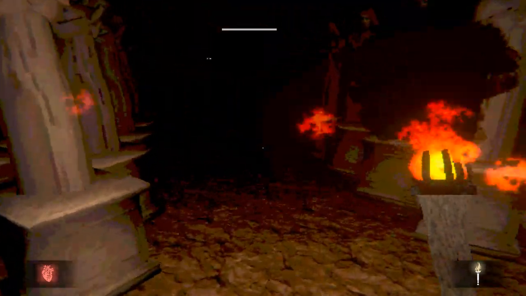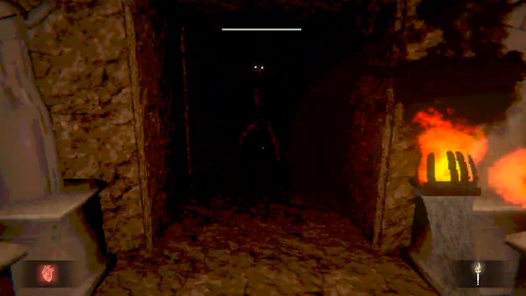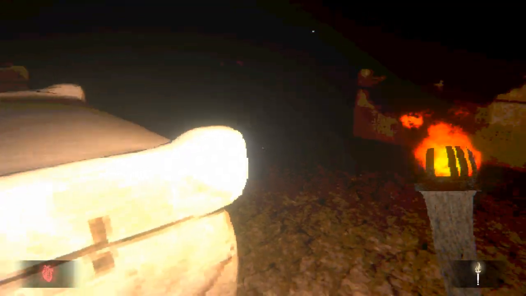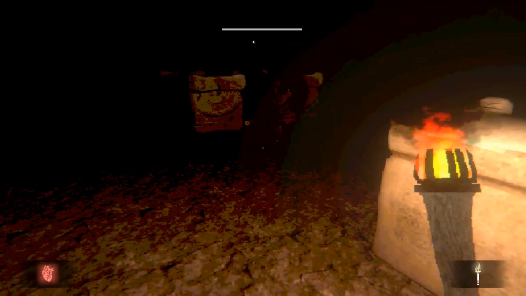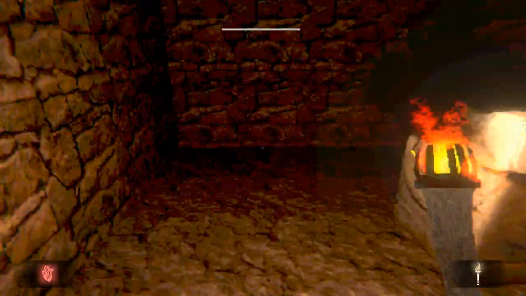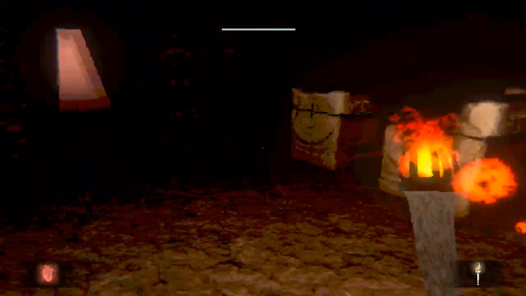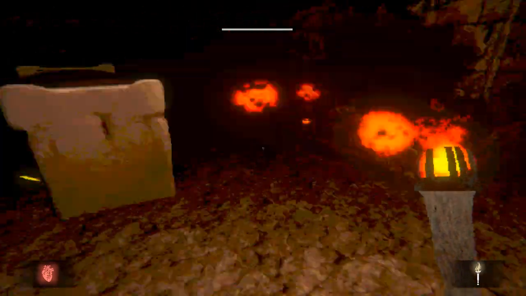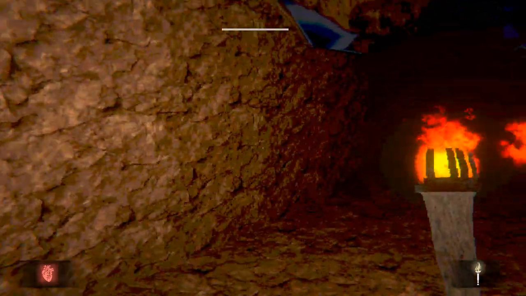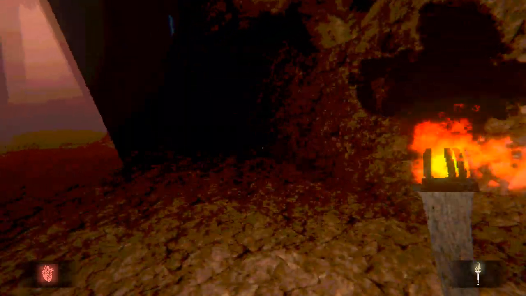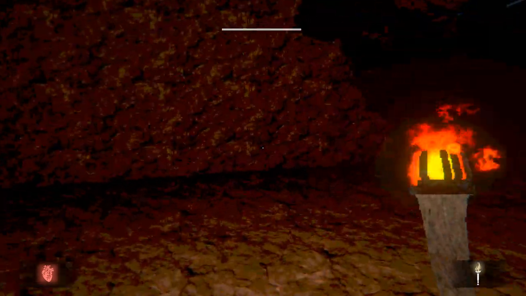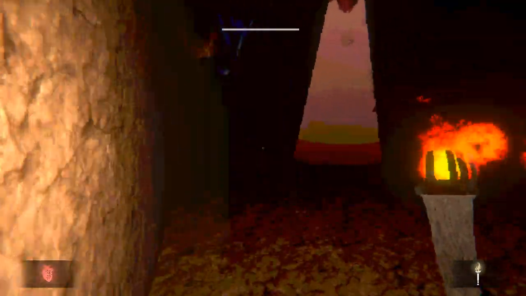Back this way where he's at. Okay, this guy's really starting to get on my nerves. And I end up having to go back through this. Is there a way? I think what I need to do is just not walk through that light. That's what ticked him off.